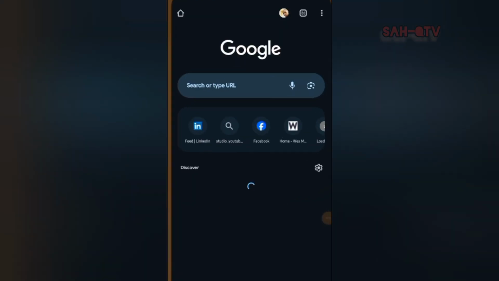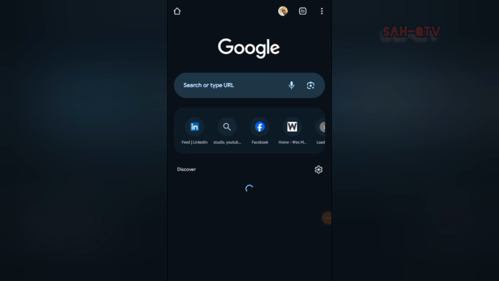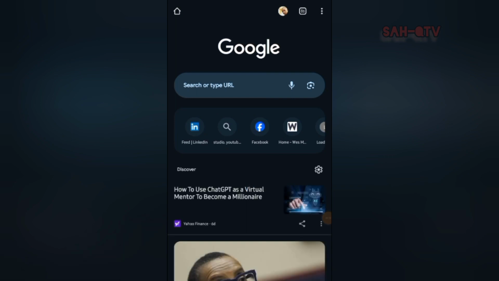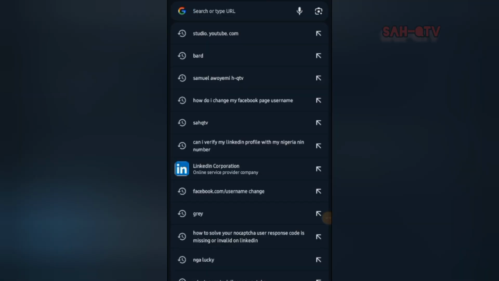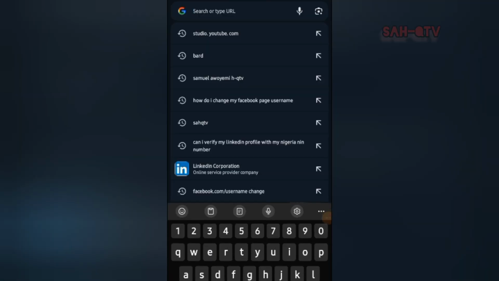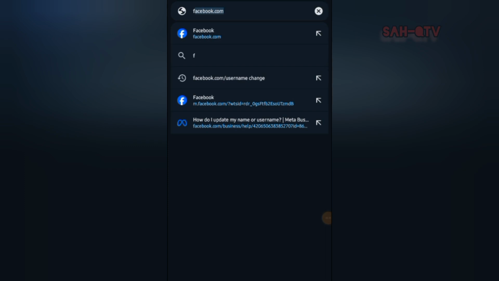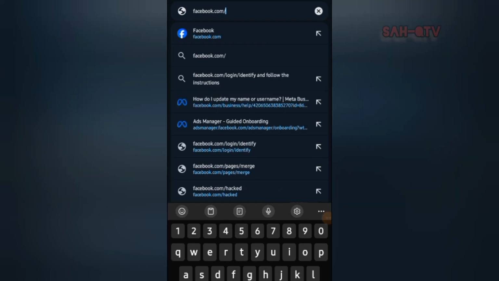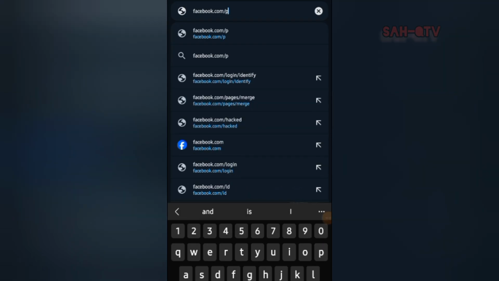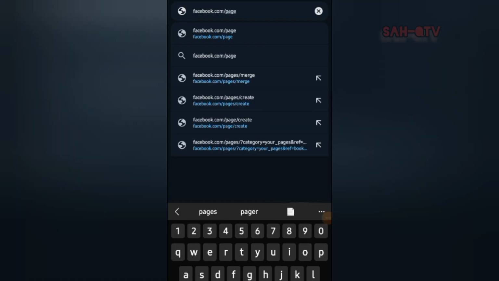So I'm going to Chrome. You can see here. When you get here, you are going to type. You can't change this on your Facebook app or Facebook Lite. You can't change that. So just follow the method that I'm going to use here. Facebook.com/page. You can see.